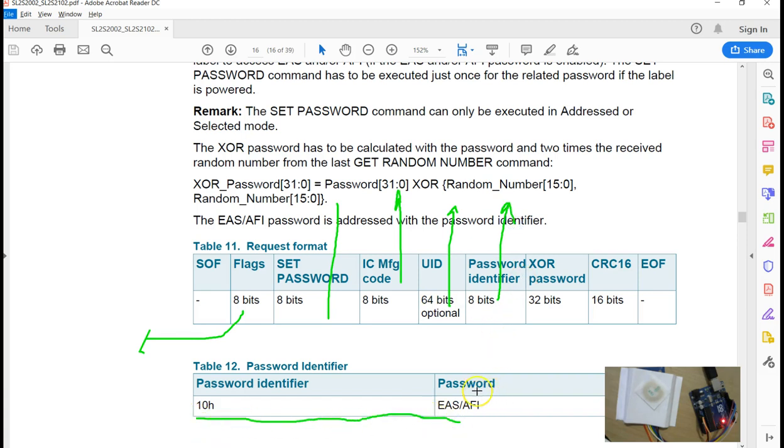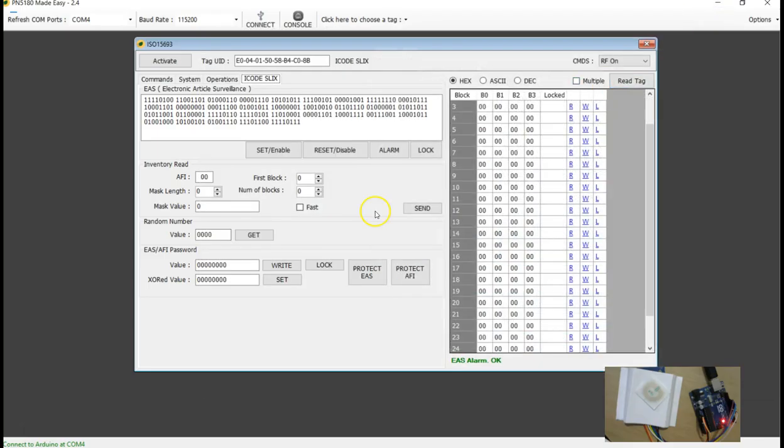This is again something you can see what the future tag is going to be. Because this has got only one password, that's the EAS or AFI password, this is always fixed to 10, and your 32-bit XOR password. So that's all. You just have to pack all these bytes together and send it. This looks a bit complex initially, but it's pretty easy. So follow my videos, follow the steps.